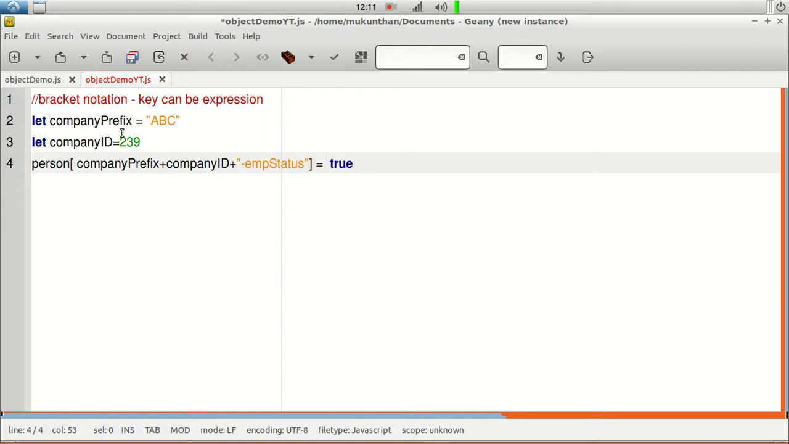For example, here the company prefix is ABC and the company ID is 239, and with that I want to add the employee status. This can be different for different companies or different employees, so I will just concatenate these things. But with dot notation, you need to give the exact property name. You cannot do concatenation or any kind of expression. So for that reason you can use the bracket notation, which allows you to do any expressions. Here I have written only the concatenation. Just save this, and the expected result is that the person should have one more key, ABC239-employee status, equal to true.